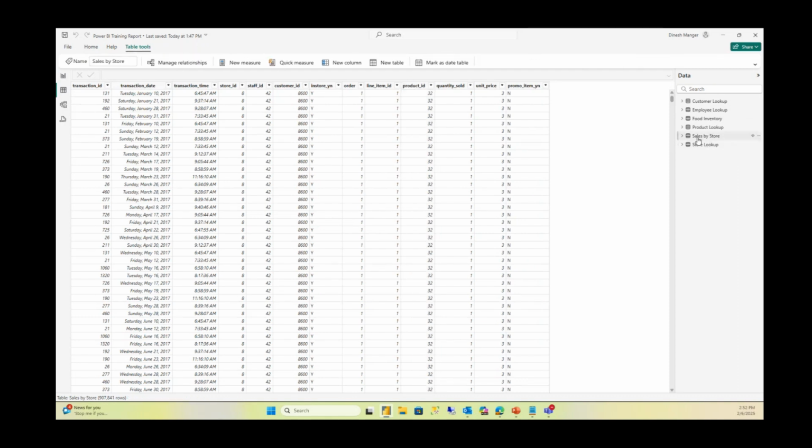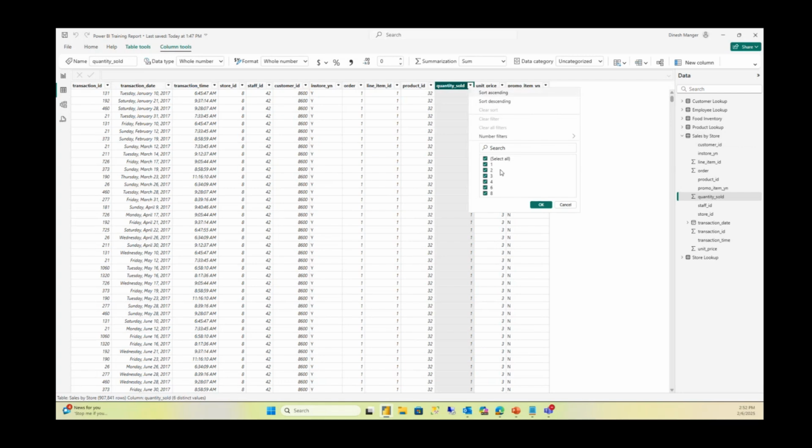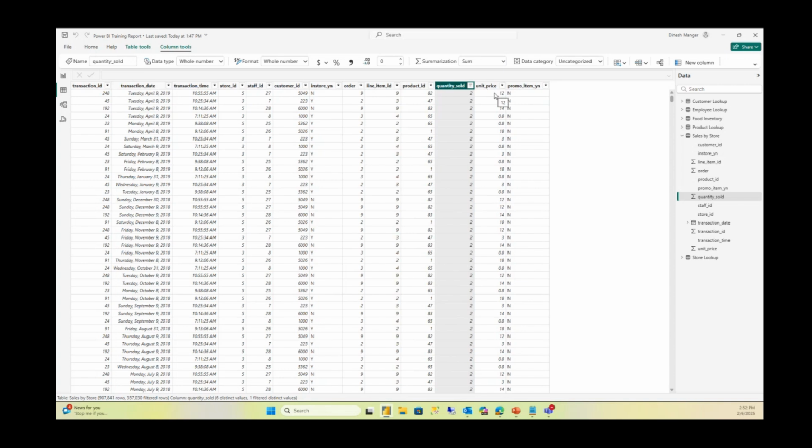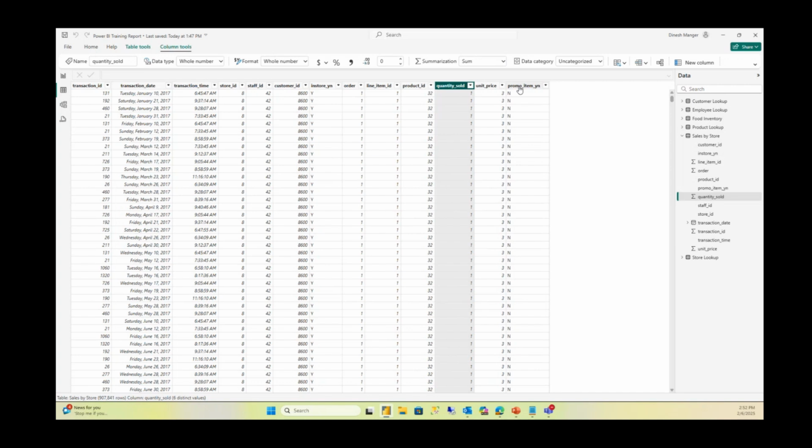So for example, let's say I go over here, sales by store. If you notice, it says quantity sold is 1, and unit price is 3. So for one quantity, the unit price is 3. Let's say someone sold 2, and the unit price is 12, as in for one quantity it is 12. That means for 2 it is 24. But that's not readily available. So how do you do that? We create a custom column to calculate the selling price.